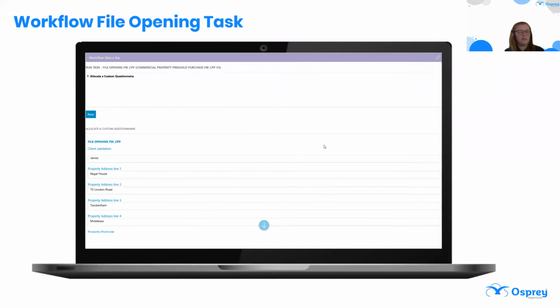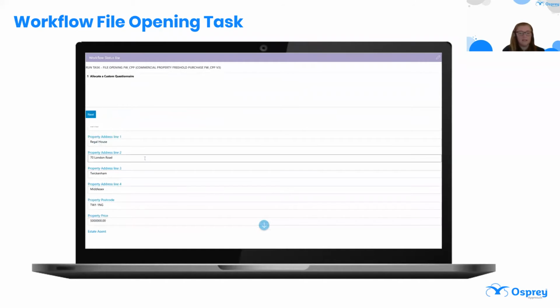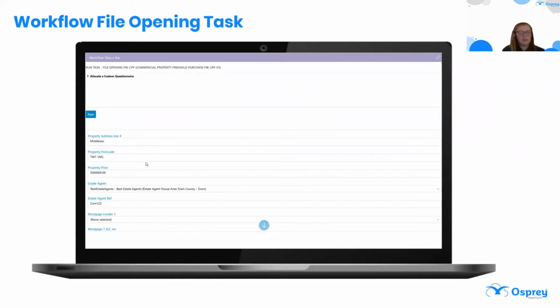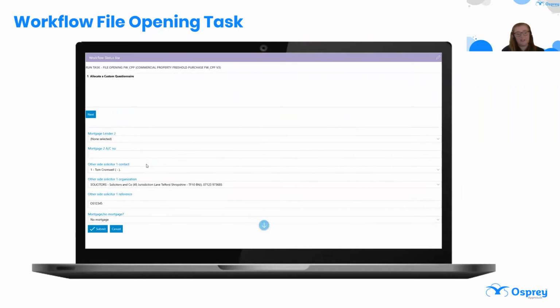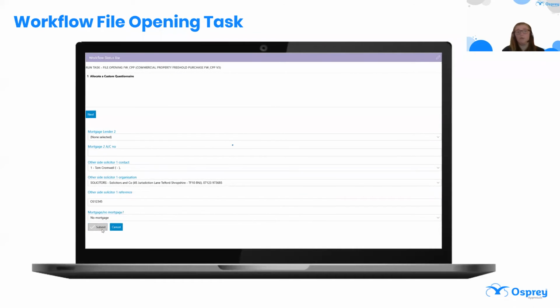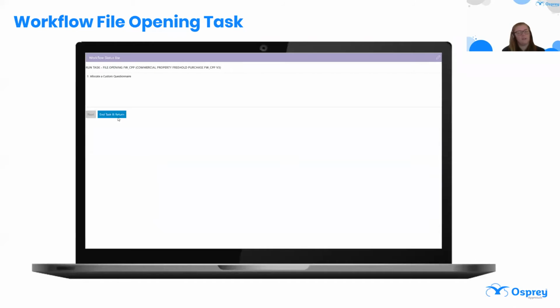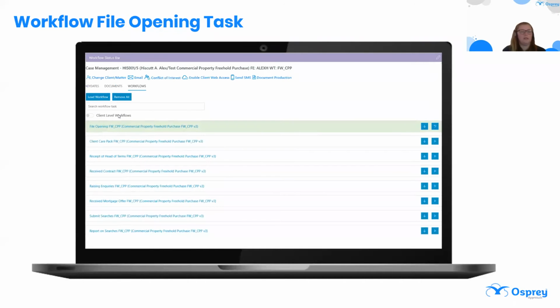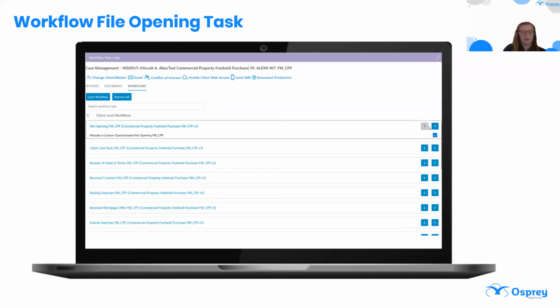Having ended the task and submitted that questionnaire, you would have seen just then, it skipped on now, but the workflow status bar had turned green to show that that task was complete. So that's a really quick way of seeing what stage of the transaction you're at. And actually it's really helpful if you're on holiday or you're covering somebody who's on holiday and you're not very familiar with the file. You can see here it's green, so you know that that's the stage that you're up to within the file.